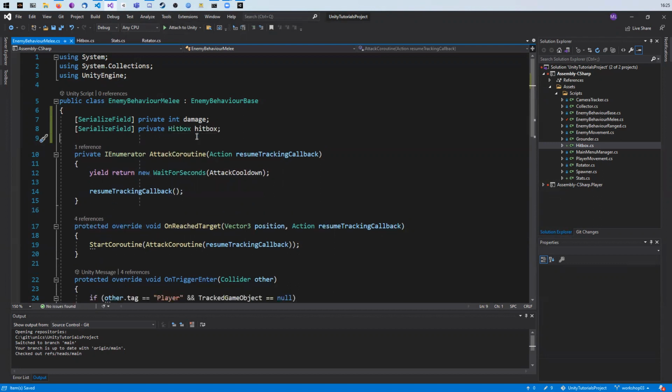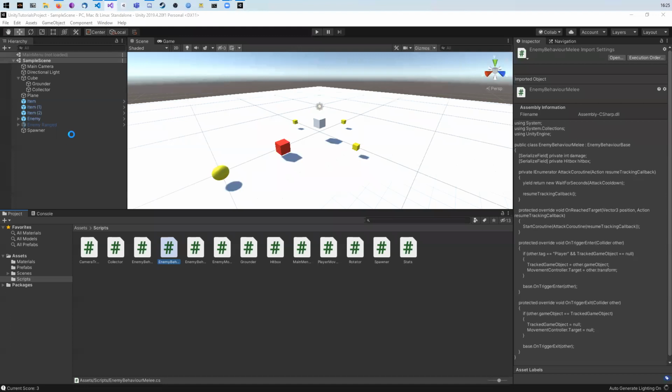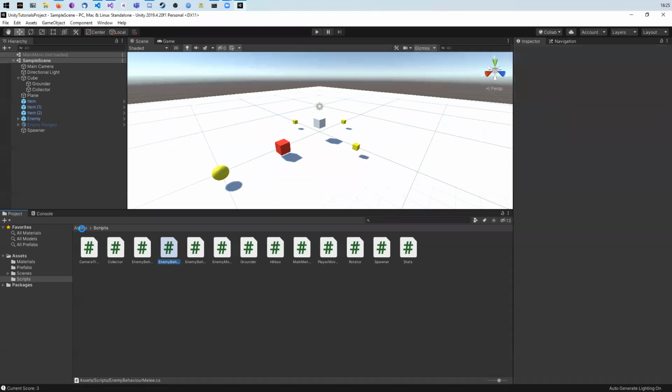Cool. So in our attack routine, we're going to leave it at that. We're going to set it up. Then we're going to start messing around.